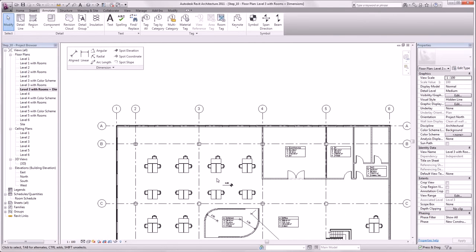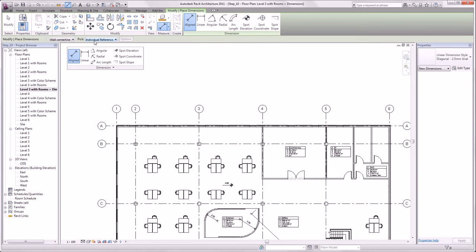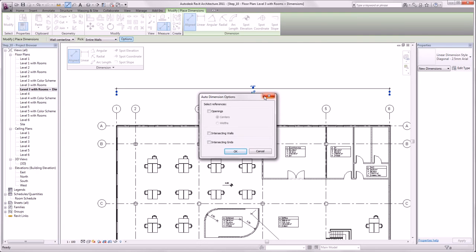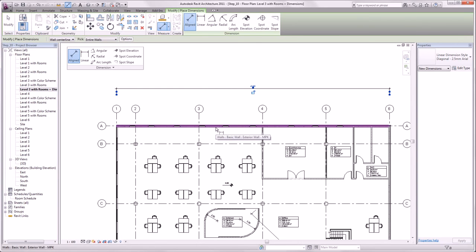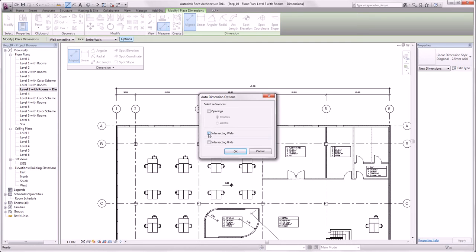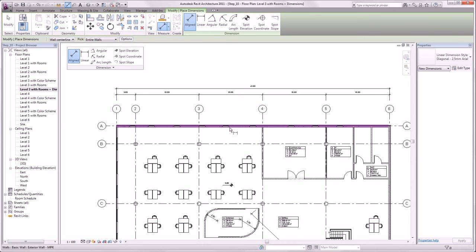So we zoom out a little bit, use the Align tool, and we have some additional options. We select entire wall and click on our wall. And here we have the dimension of our entire wall. Now we want to have the dimensions of our intersections. We select intersecting grid. Then we click on our wall again. And now we want to have the dimensions of our openings, and we select openings and widths. Click again on our wall.